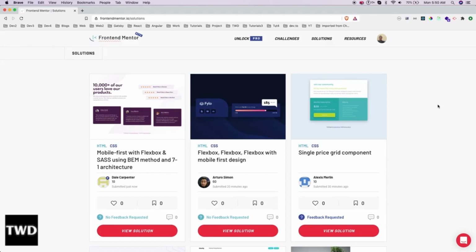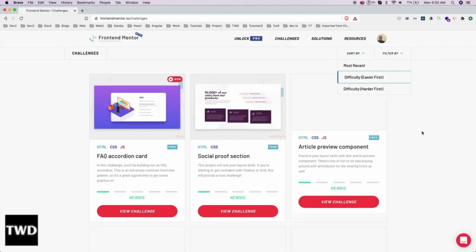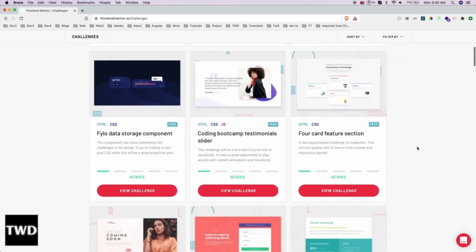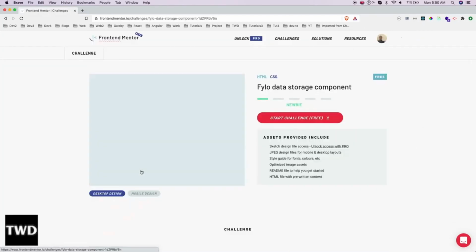So we will complete quite a lot of them, and as you know, CSS is something which you should always practice, then only you can learn. The first one which we are going to do, I don't want solutions, you have to go to challenges. They have solutions also. Easier first, make it easier first, and we will do this FYLO one.